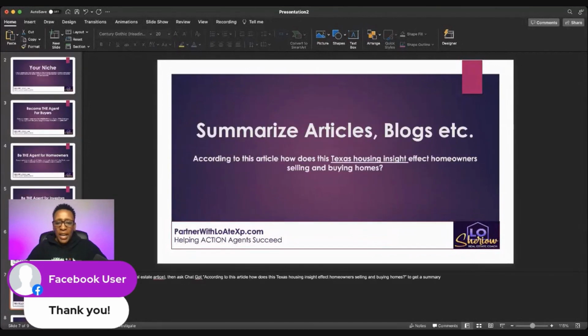So the next one we have, you can create prompts to summarize articles. Now, this is really cool. Summarize articles, blogs. So let's say you're busy. Like everybody's busy, right? A lot of times I may not have time to read full articles or blog posts that interest me, whether it's about our market here or what's going on with real estate. So what you can do, here's a prompt.